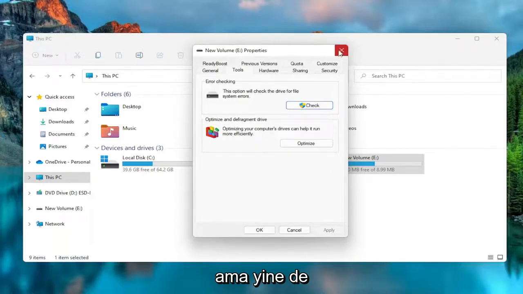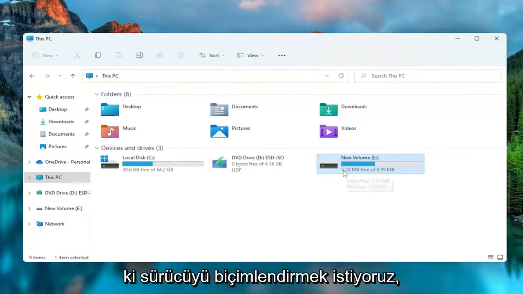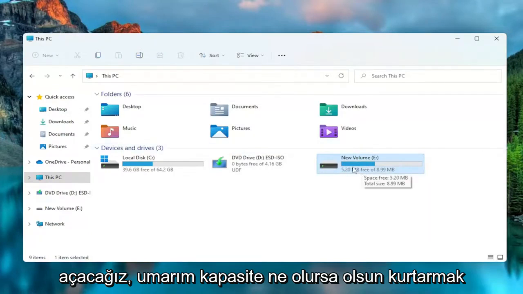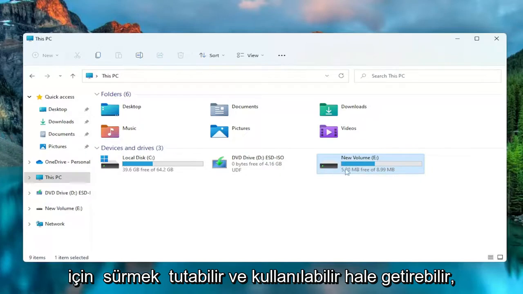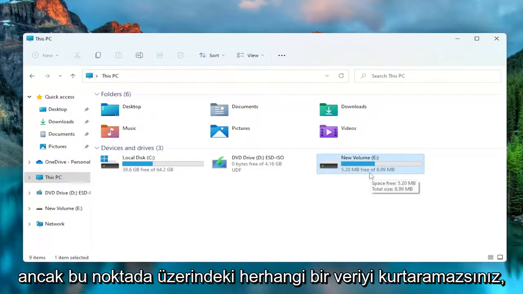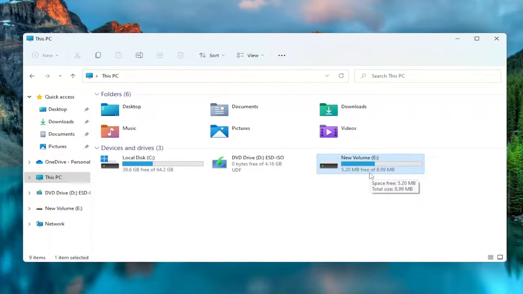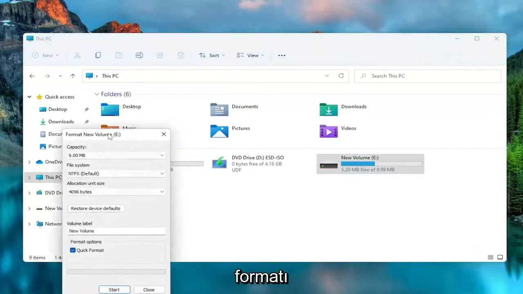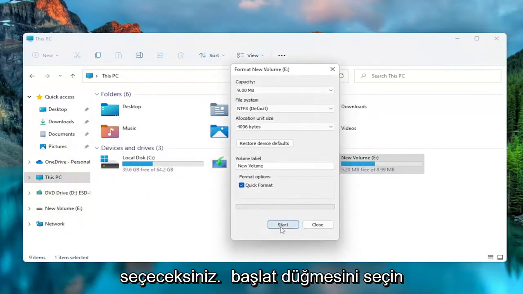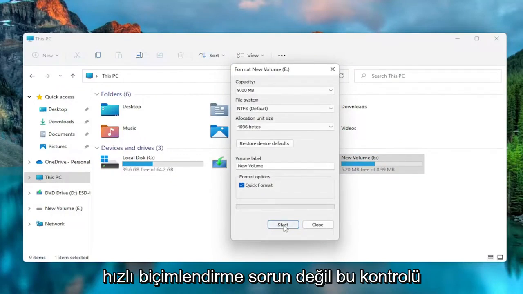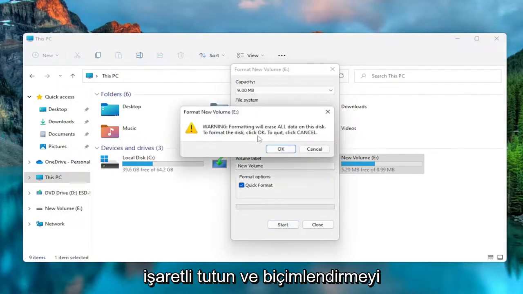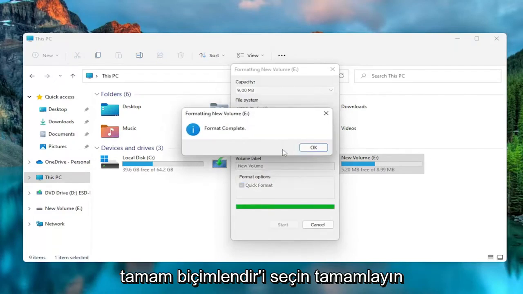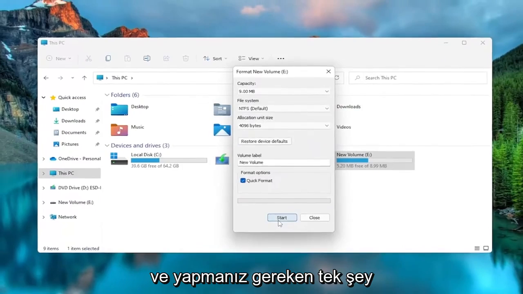But anyway, we close out of here, and let's just say we want to format the drive. We're going to do a clean slate, hopefully to recover whatever capacity the drive can hold and make it usable, but not recover any data on it at this point. So just making it so that you can use the drive again. You're going to right-click on it and select Format. Select the Start button. Quick Format is fine, keep that checked and select Start. Formatting will erase all data on this disk, and then select OK. Format complete. And that's all you have to do.